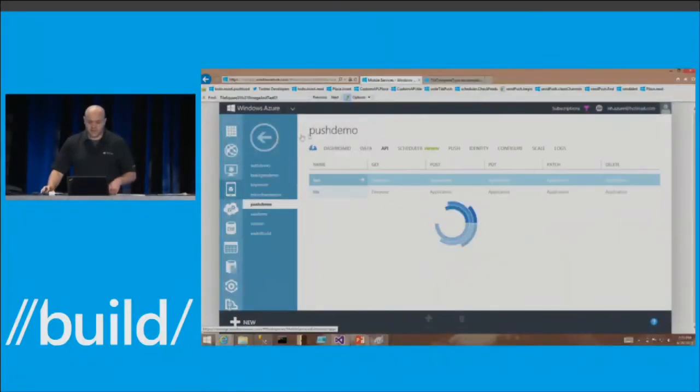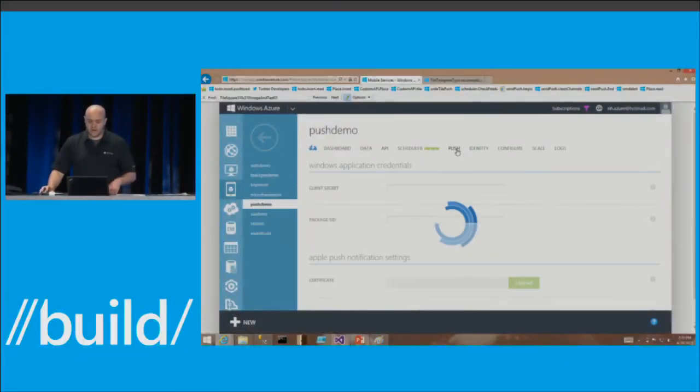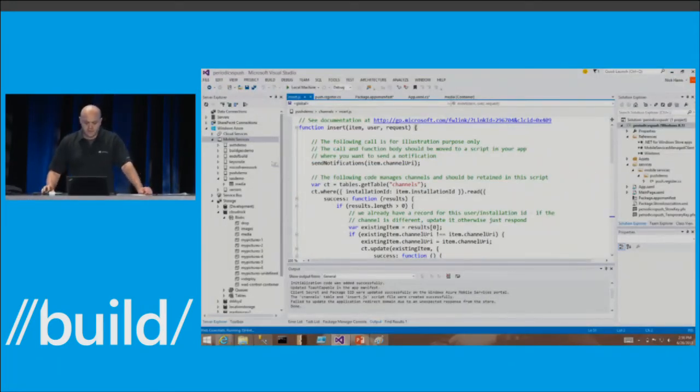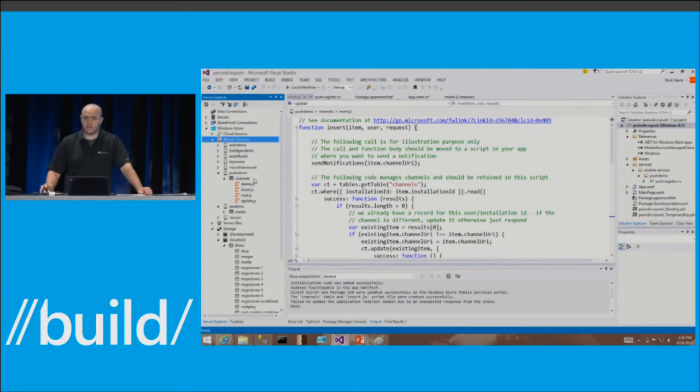Let me show you where they are. So you can see in push here now, on our push demo, we've got the Windows application credentials, and that wizard has gone and set them for us as well. The last thing it's done is essentially wired up a full end-to-end push scenario. So you can see here that it's gone off and it's opened the insert.js script on my push demo channels table. And it's actually gone off and created this channels table for us as well.